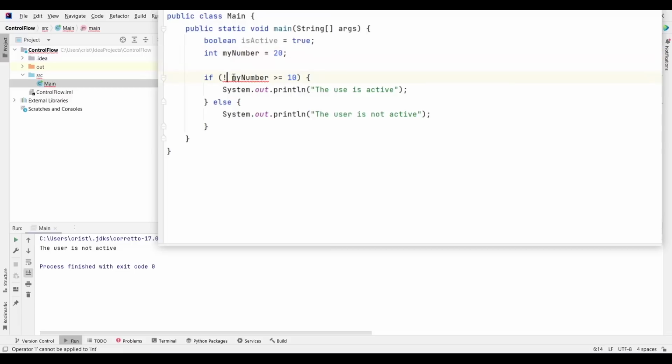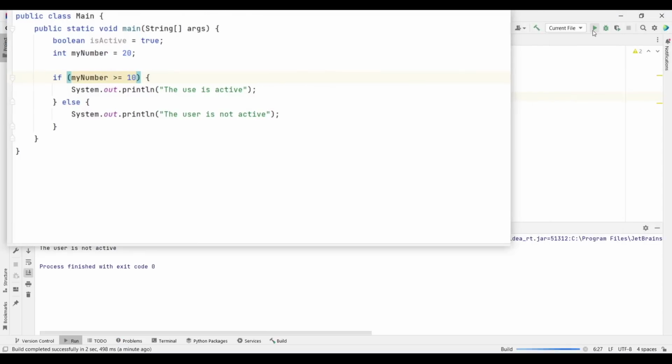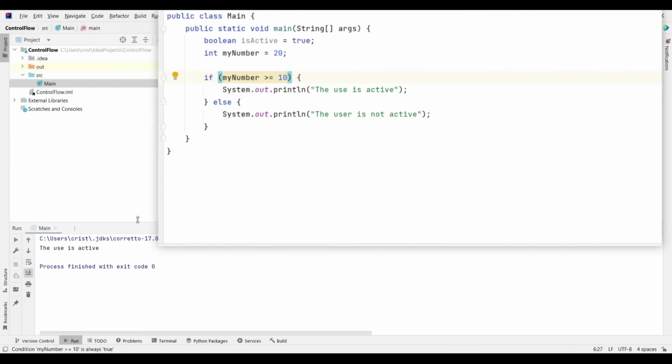And because I put the logical NOT operator in front, I will put parentheses around the expression. Now this condition is true. So let's first output the code without the logical NOT operator. So let's run this, and we get the user is active, because this condition is true.